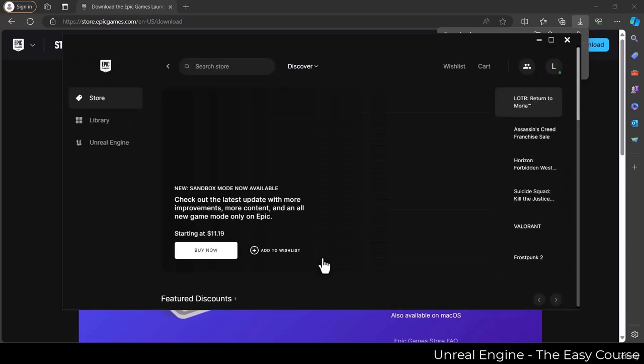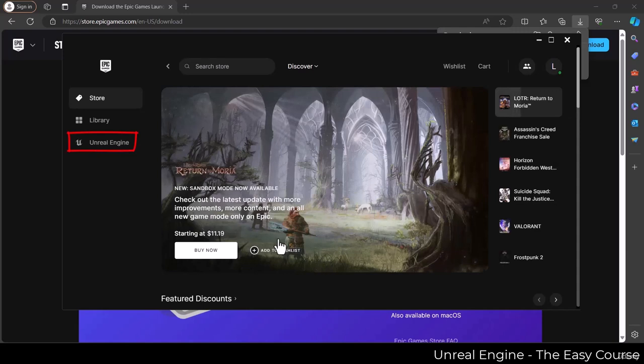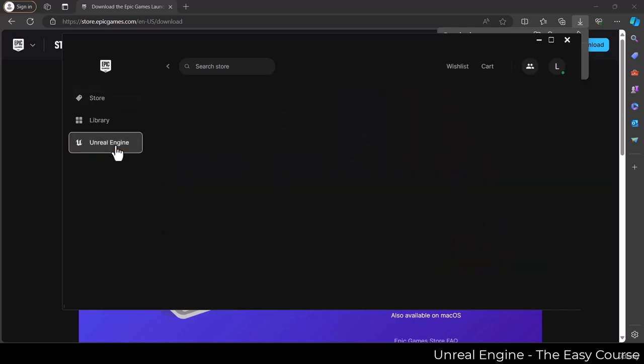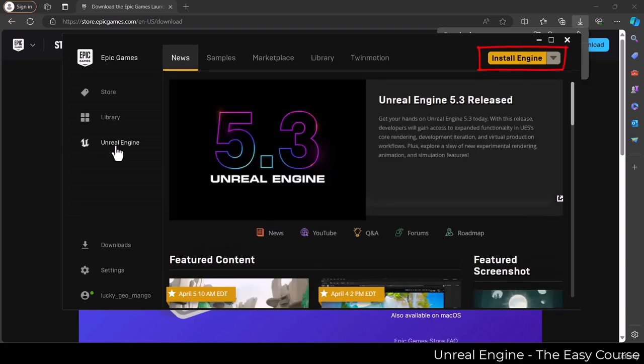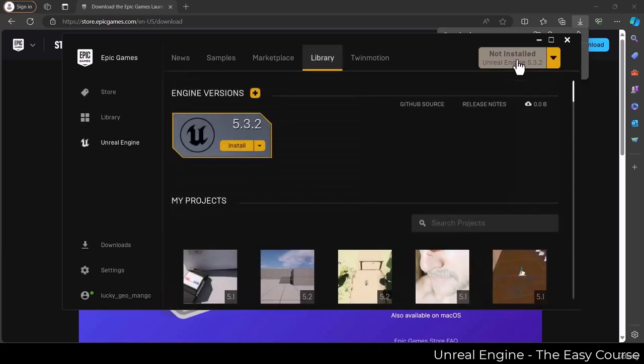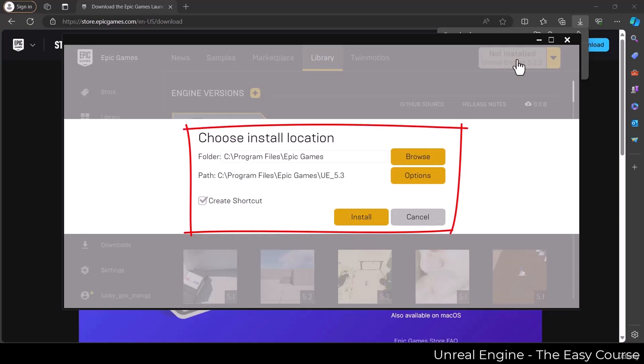This is the Epic Games Launcher. It has the Unreal Engine tab. Click on it. Now, click Install Engine. Choose the desired installation location and click Install.